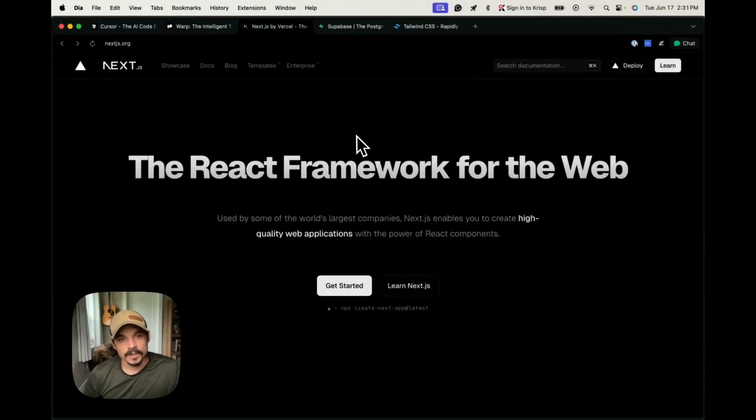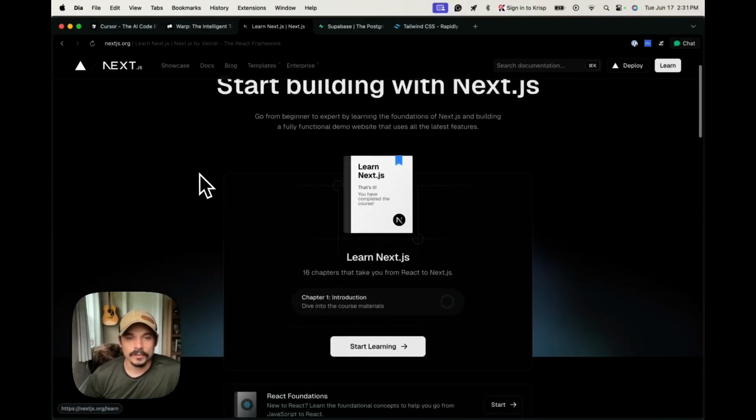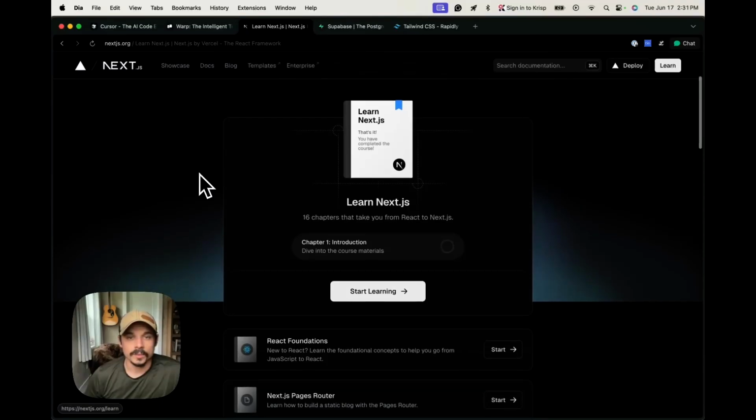Now, the next thing you're going to want to familiarize yourself with is Next.js. And this is a very popular, very standard framework for building React applications for the web. And the cool thing about Next, well, one of the cool things about Next, is if you go to their website, nextjs.org, they have this Learn button. And this Learn button is going to walk you through everything you need to know to start building with Next.